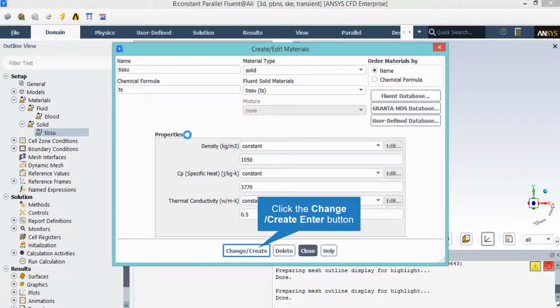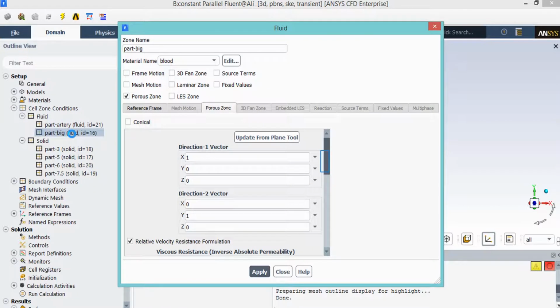As was previously explained in the blood material, by clicking on tissue material, again a new window will appear in which you are able to change the settings for this material under the properties section. In the cell zone condition, after clicking on it, you will see that the material again is set to be blood in this zone. Also, the porous zone setting is activated.